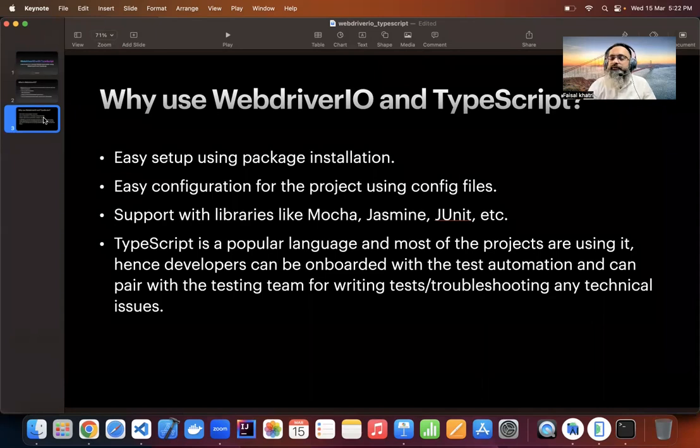For example, if a developer is free and they want to get onboarded for the test automation suite and contribute towards it as well, they can easily get onboarded. And also, if you're writing the automated tests on the same tech stack that is being used for the application, it's a win-win situation for both developers as well as testers, because the developers can actually help you out with any technical problems you're facing, and they can help you with the troubleshooting as well. So we just understood why we are using WebdriverIO with TypeScript here.